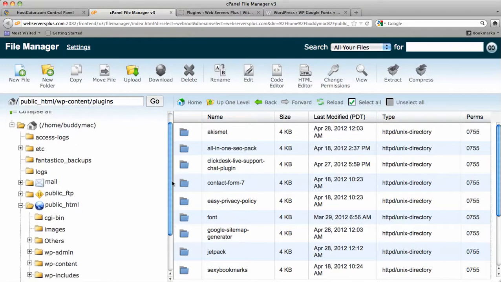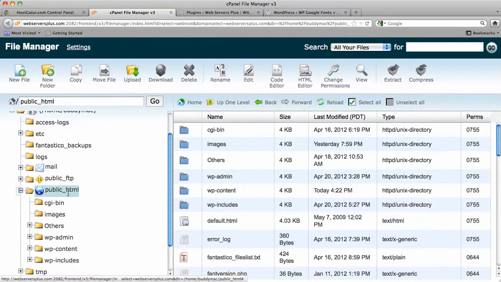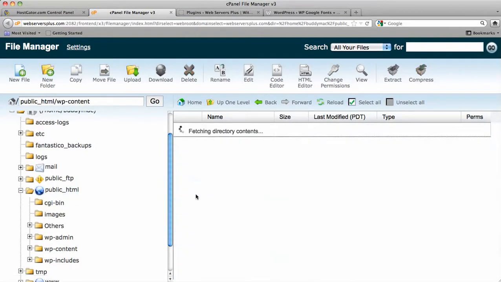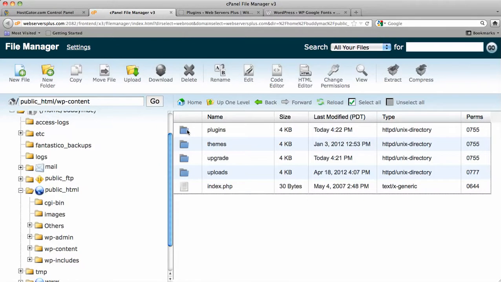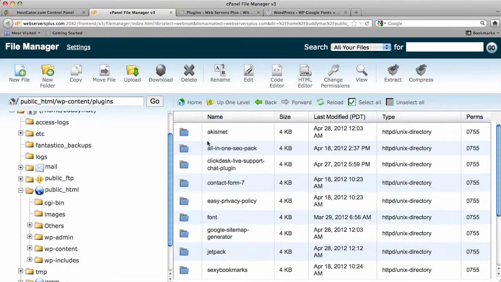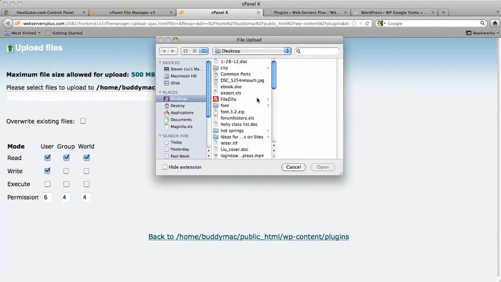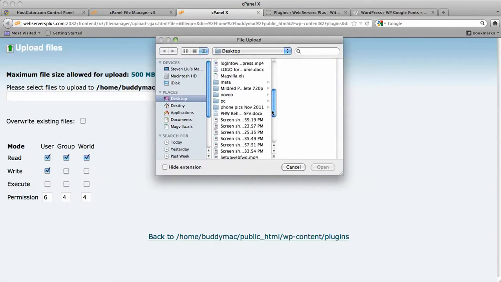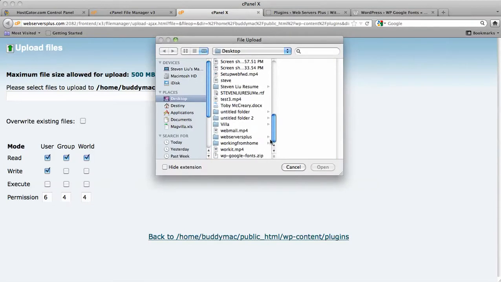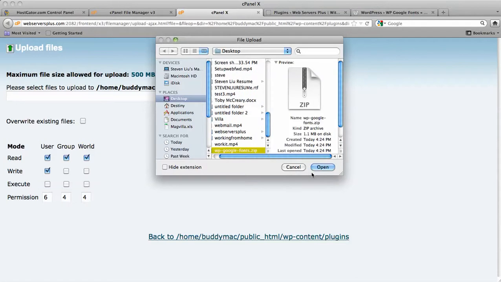Before we click on upload, we need to choose where we're going to upload it. So again, it's under WP content. Double click on that. You want to upload into the plugins. Now that you're inside the plugins folder, as you can see right here, WP content plugins, make sure you're in the plugins, click on upload, and all you have to do is click on browse. This is where you would select the file. I saved it on my desktop, so I just need to find it on here, WP Google Fonts.zip.